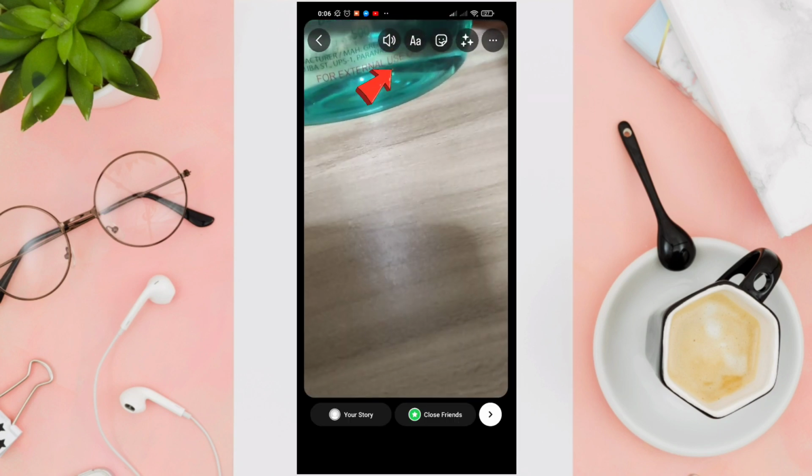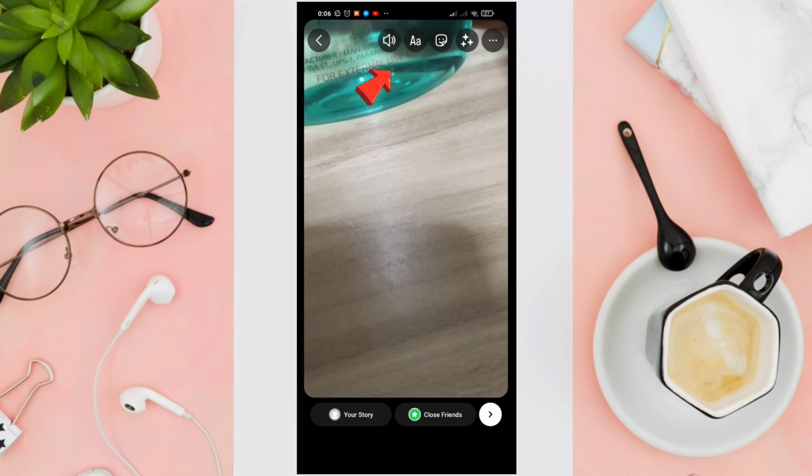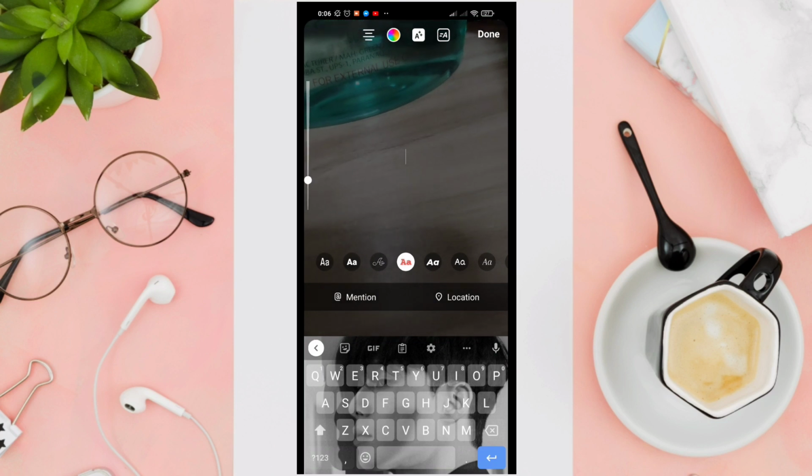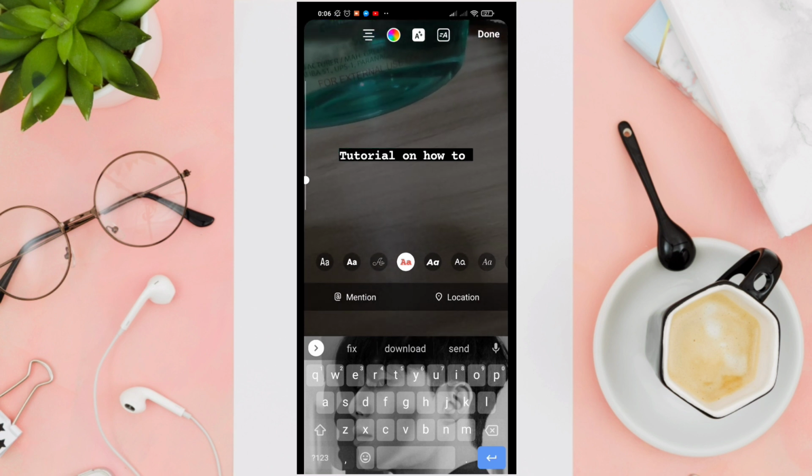After recording, you can now tap on the text icon on the top of the screen and type out the words that you want to appear as subtitles. You can choose the font style, color, and size that you prefer.